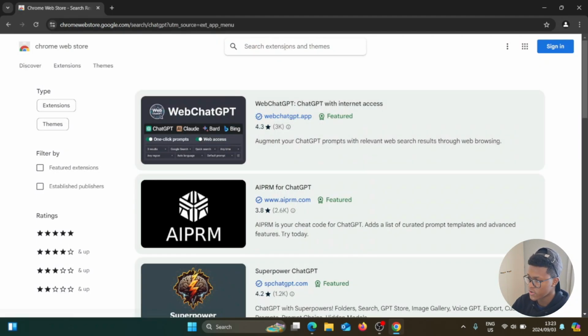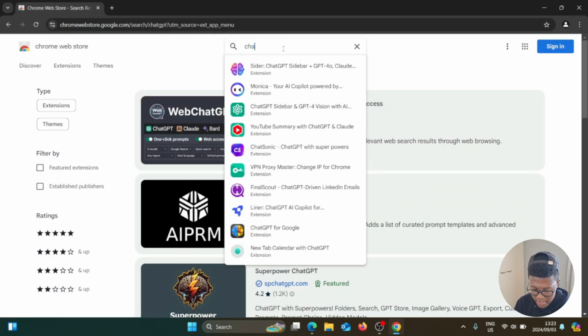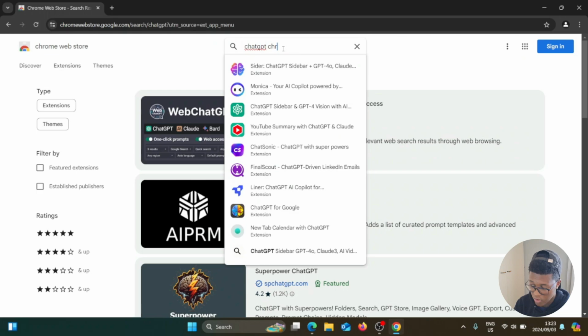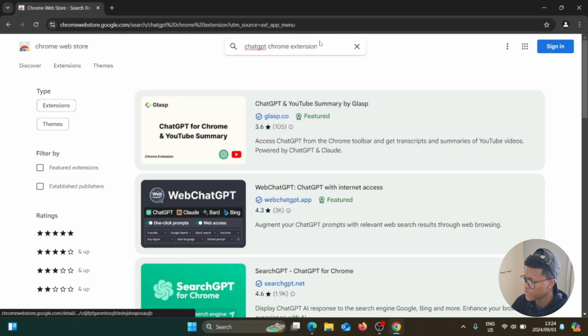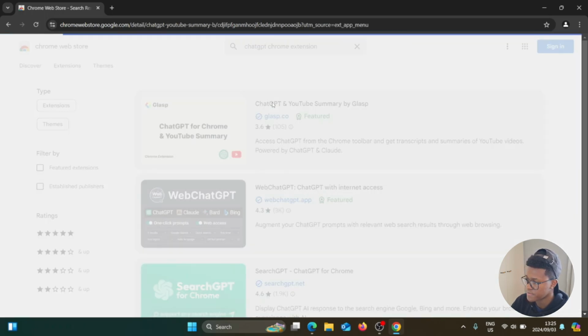So now you're going to go to the search bar and you're going to type in ChatGPT Chrome extension and click on enter. So now there are various options that you can choose from. You can select ChatGPT and YouTube summary by GLASP, Web ChatGPT, ChatGPT with internet access. So we're going to select this one for example.